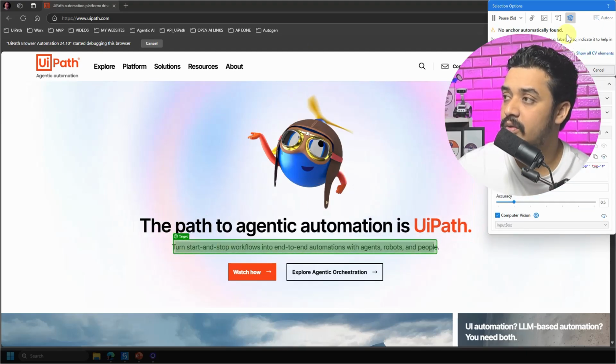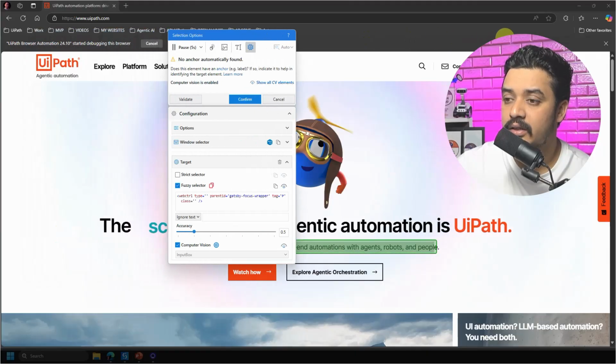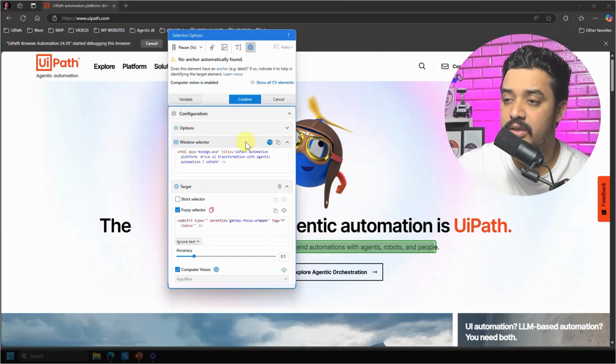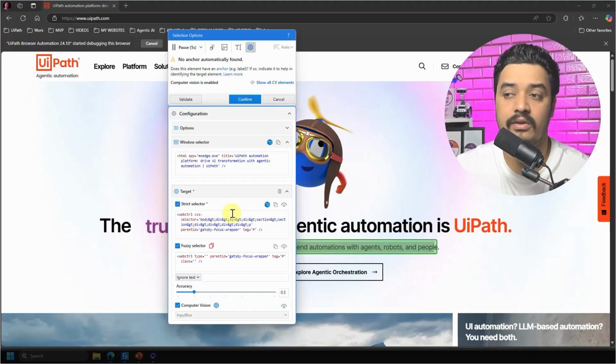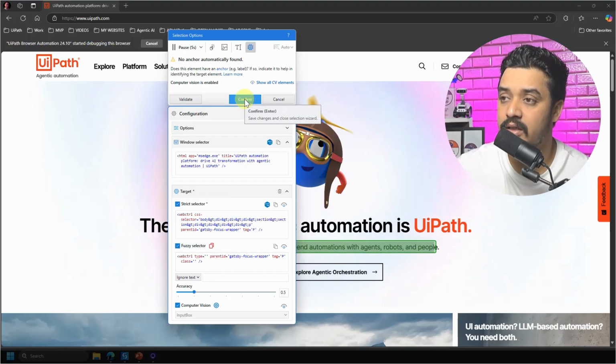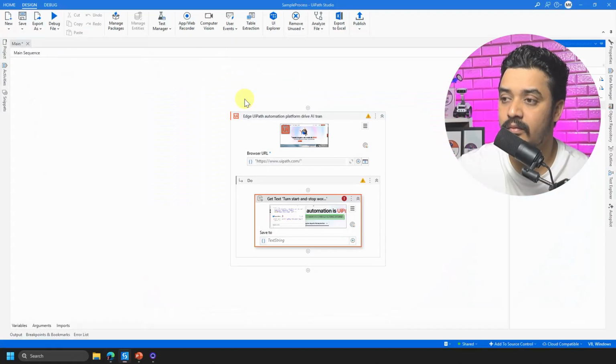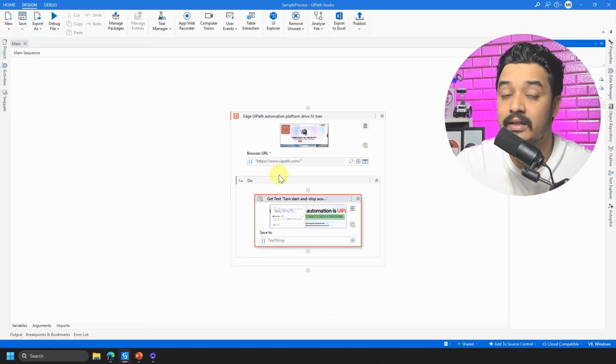And now you would see that you have got the Windows selector, you have the strict selector, you can do customization, all of that you can still do here, and you just go and click on this button which says Confirm. Okay, so now this has extracted that data.